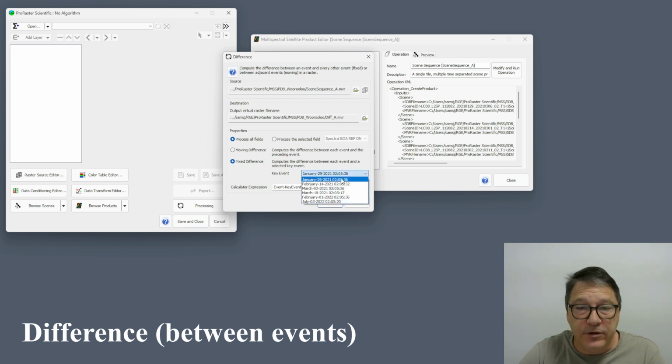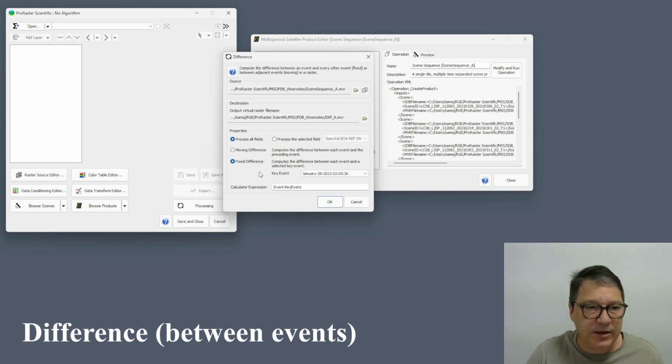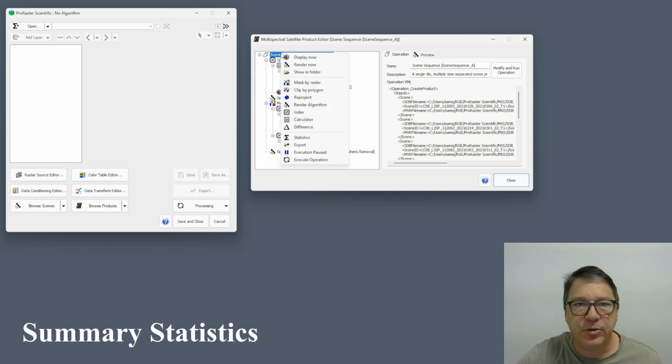So here it'll give you all of the dates of the events in the scene sequence. You choose the one that's the key event, and then we'll output the difference between every other event and that event. Now this is essentially just a calculator operation, and a calculator operation has a calculator expression. And we actually list it down here in case you want to edit it. Now, it will just be event minus key event, and it's the same for moving difference. But you could do things like, for example, make it the absolute value of event minus key event, so that everything is positive, or whatever you want it to do. You can modify that expression that goes into the difference computation. So that's your difference operator.